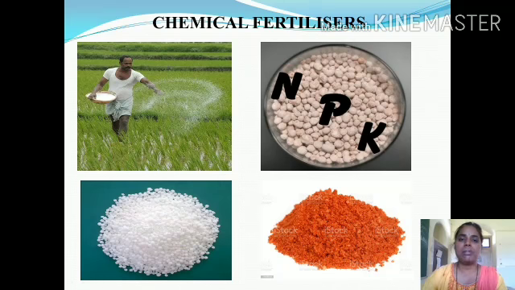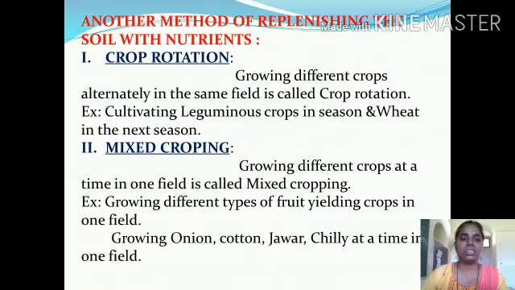Apart from the chemical fertilizers and organic manure, there are other methods to replenish soil with the nutrients. They are the crop rotation method and the mixed cropping method. These are the other methods of replenishing the soil with the nutrients.